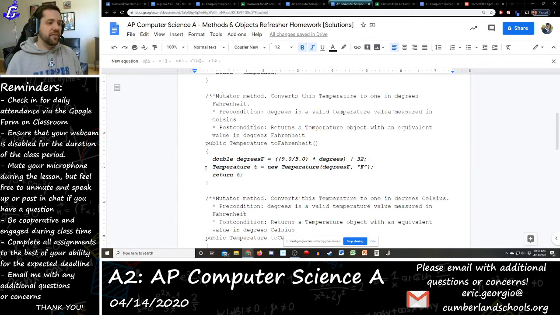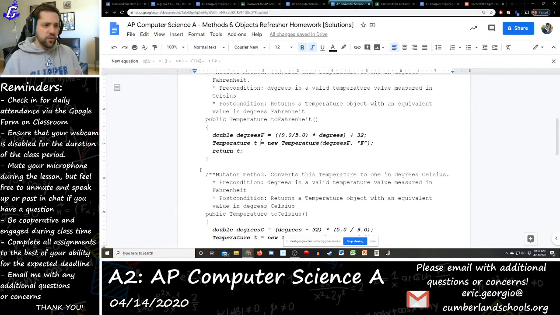Okay? Instead of actually doing this whole line, you could have just said return new temperature degrees F and then F here, because instead of temporarily storing it in this value called T, it'll directly return that temperature object if you wanted to. And then you could have gotten rid of this return T line, but no problem with just doing it one step at a time. That's why you could technically do this whole thing in one line. You could say return new temperature and then do this whole calculation to come up with degrees F and then put F, but a little overly complicated, but possible.